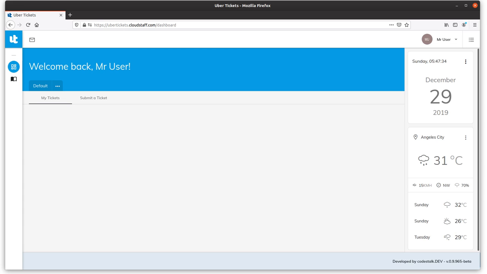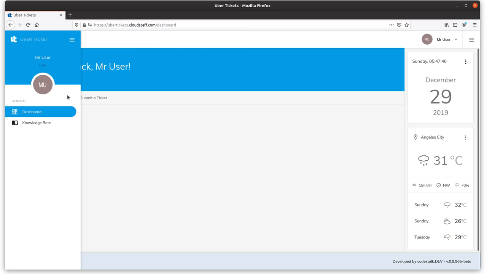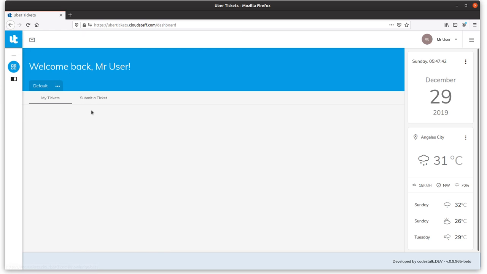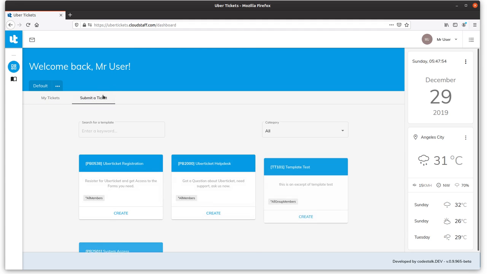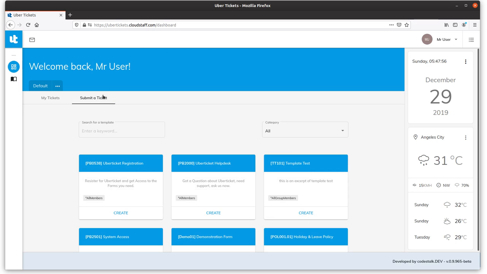Okay, I've logged on as Mr. User or the user account in this case. You'll notice the interface here. I can see the tickets, I can see the knowledge base, and my tickets are tickets that I have created and are currently being worked on. So at the moment, that's all blank, which is great. And over here, I can see the main button that we'll be using, which allows me to submit a ticket.